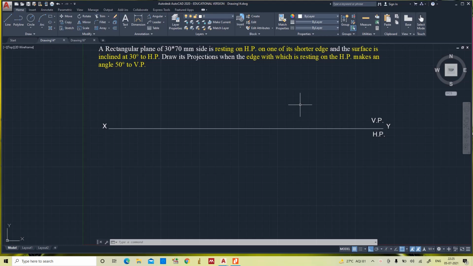Hello everyone. In the previous video, we saw a plane inclined to both the planes, and in this video, we will see one more case where a plane is inclined to both the planes. In the previous one, we saw a pentagon plane. Now we'll see a rectangular plane with certain conditions.